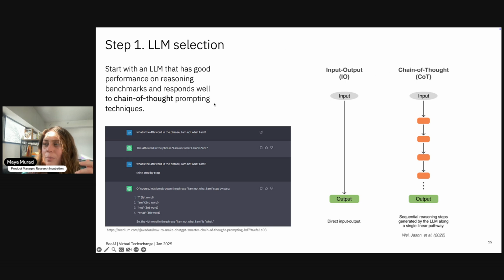So chain of thought prompting was the precursor to why LLM agents exist today. Some people who were initially tinkering with ChatGPT found out that if I take the same query, so what's the fourth word in the phrase, "I am not what I am," if you just ask directly, the model fumbles. But if you just add the magic words, "think step by step," now the model gets the right answer.